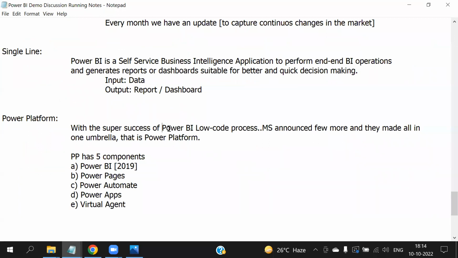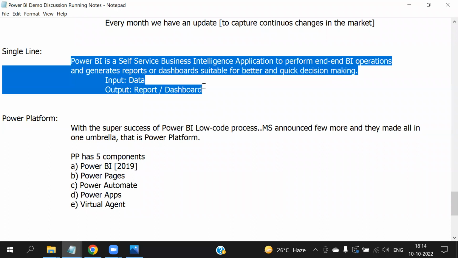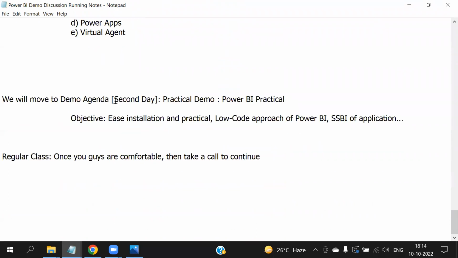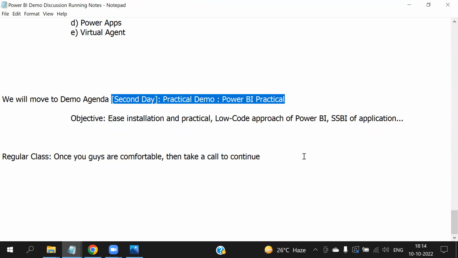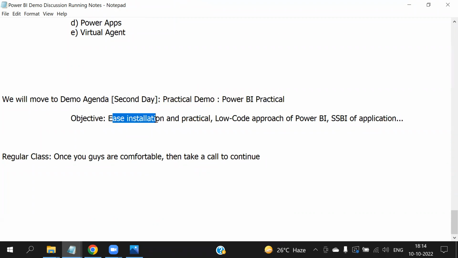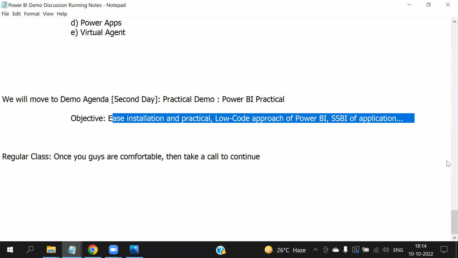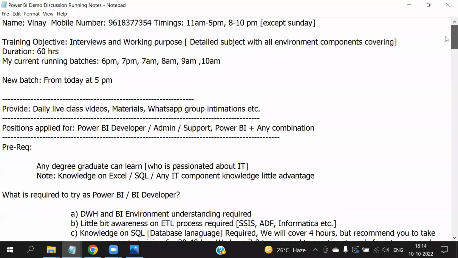And I want to show the Power BI low-code process to generate reports and dashboards. That is tomorrow's demo. So you'll understand Power BI in the installation practical, low-code approach, everything. All of you okay? Yeah. Any questions?